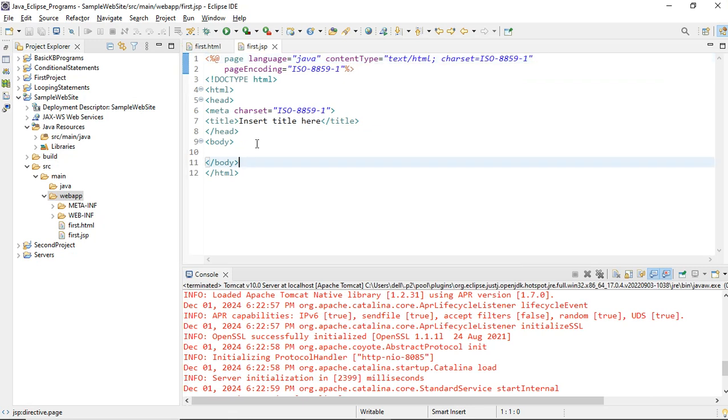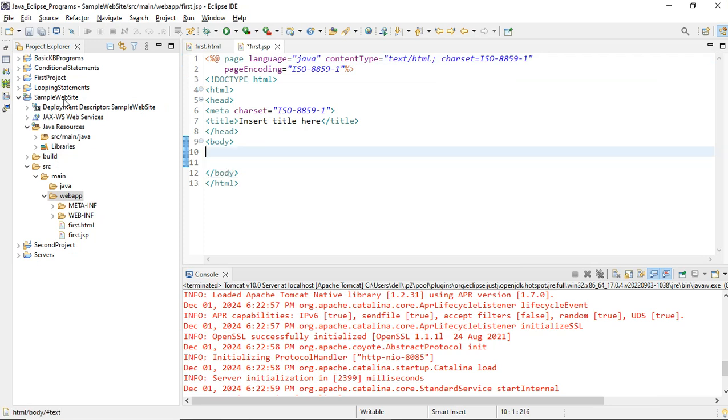Now, to make the Java code work, we have to add the servlets library to this project. If you want to work with JSP files or Java classes, right click on this project name and add the servlets library. I repeat: right click on the project name, go to Build Path, then Configure Build Path. Here, click on the Libraries tab.